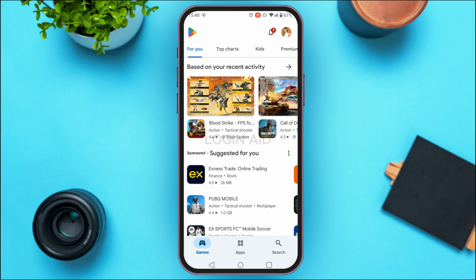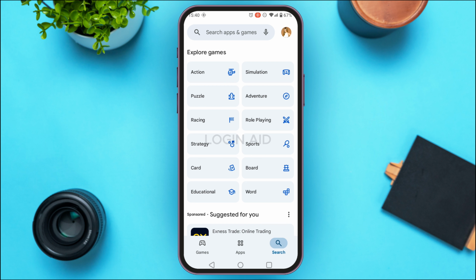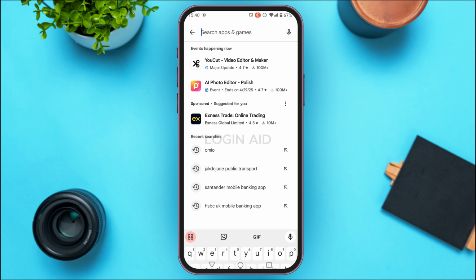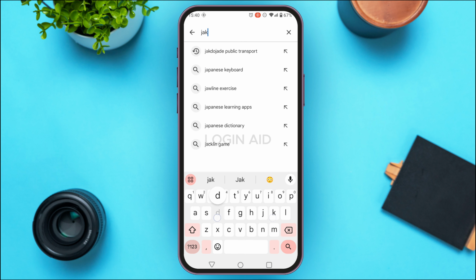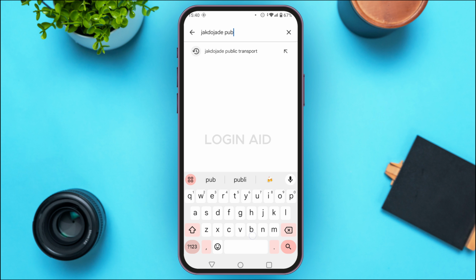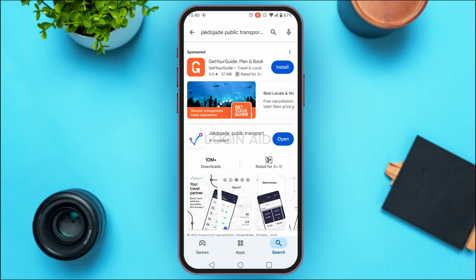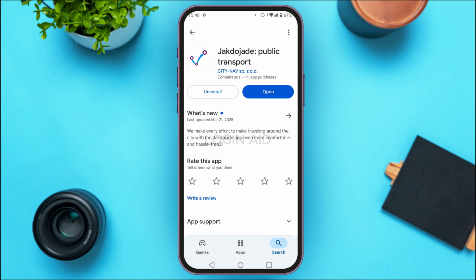So if you want to do that, tap on the search icon that you can see at the bottom right corner of your screen. Now tap on the search bar. Now what you have to do is type in Jakdojade public transport app. Now you'll be able to see the results over here. Simply tap on the application Jakdojade Public Transport. Now you can see over here you'll be led to this kind of interface.